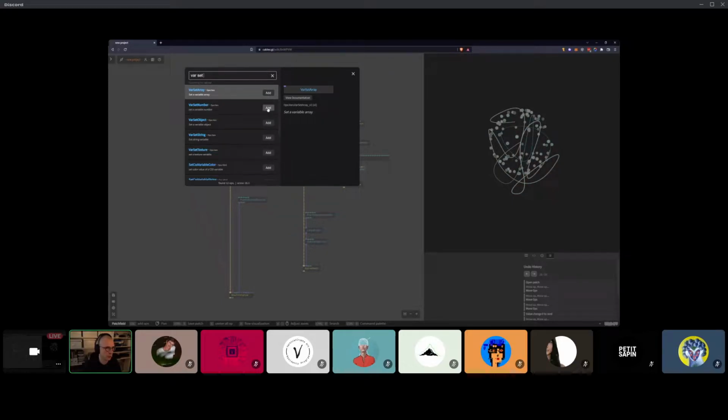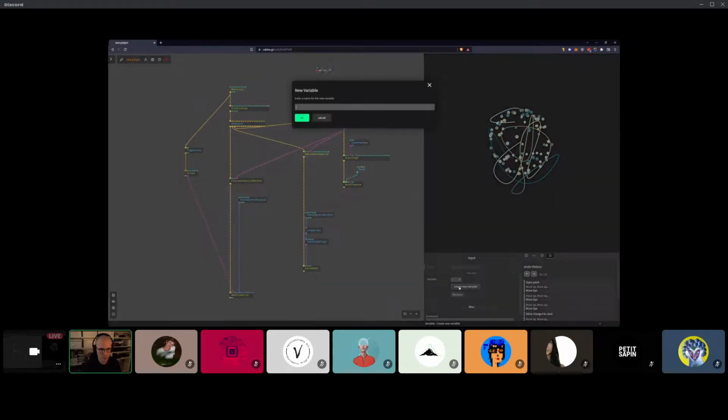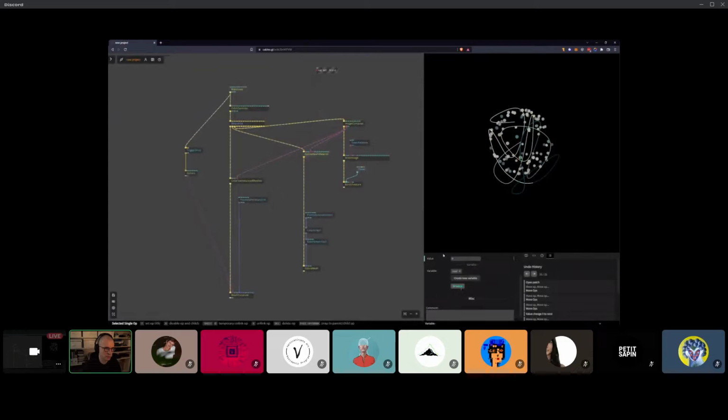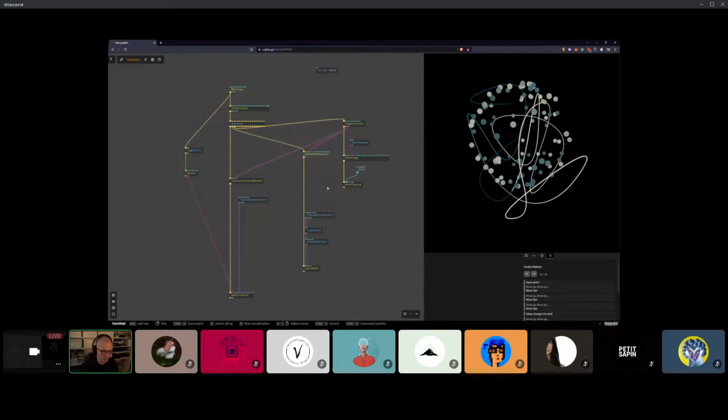So I'm going to set a number, and I'm going to call it rand. It's really the simplest variable you can set. And this variable we're going to call later from outside of the patch, and this is going to interface with fxhash. So this is really the main contact point between the Cables patch and the fxhash frame.